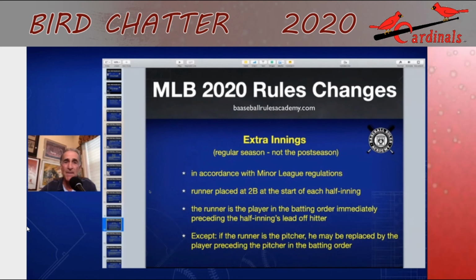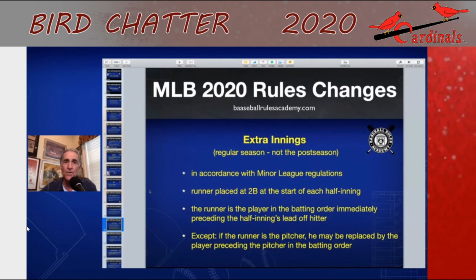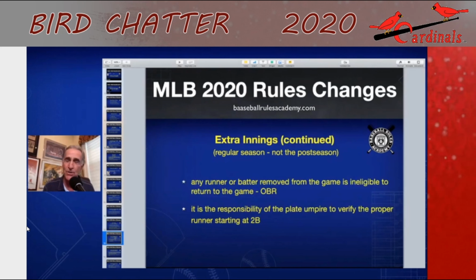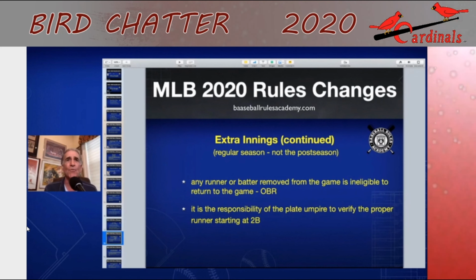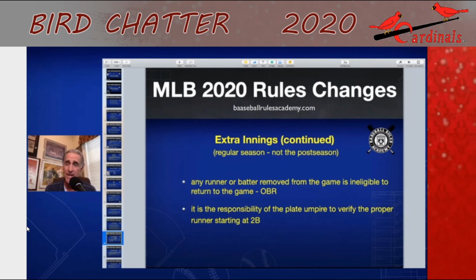They've been advised by Major League Baseball to mosey on over to the dugout and make sure that the manager puts the right guy in there. Don't wait for the team to make the decision. Go ahead and kind of instigate that and say, hey, coach, hey, manager, you're going to put this guy at second base, right? Any runner or batter removed from the game is ineligible to return.